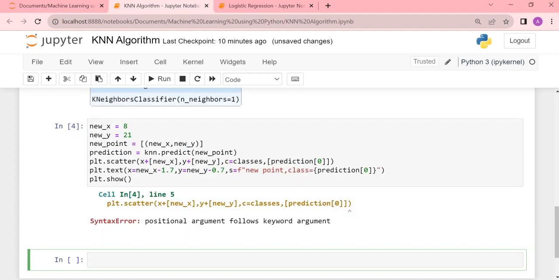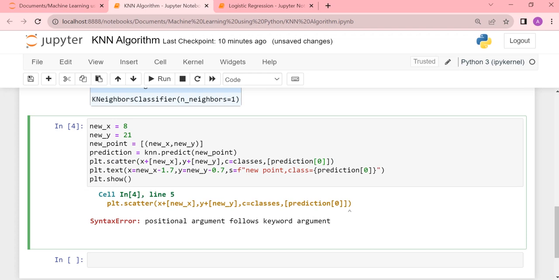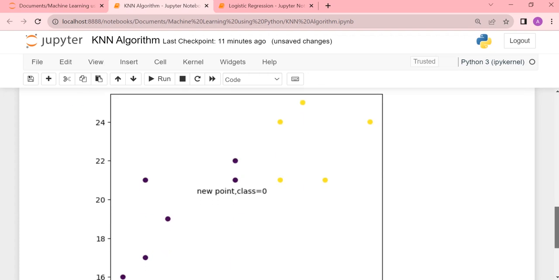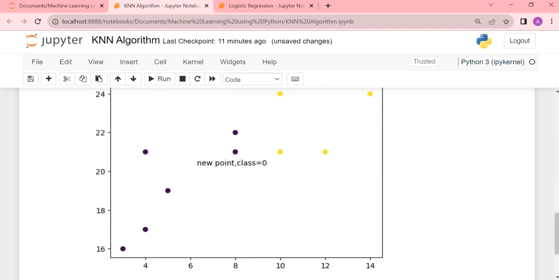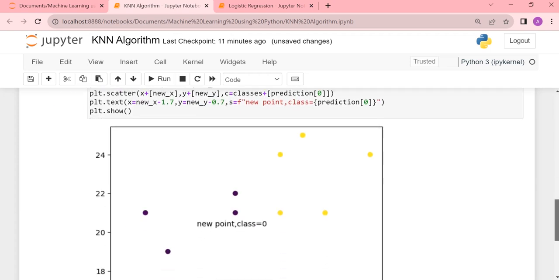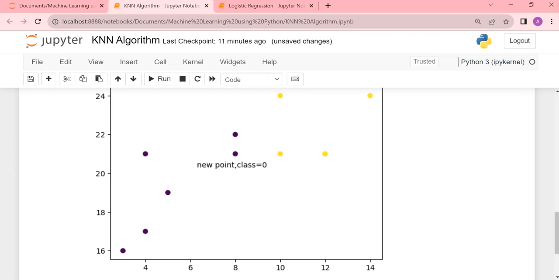Okay, there's an error. Let's figure out what the error is. So it's here. Yep, this should be plus and not a comma. And then let's run and check, and there we go. You see here we got the new point that belongs to class 0, and the point is x is 8 and y is 21. Let's go and check. X is 8, yep, and y is 21. It falls somewhere here. Alright, so this is the new point that belongs to class 0.